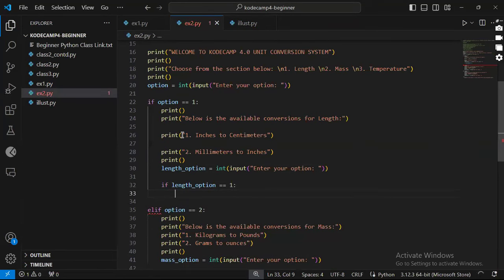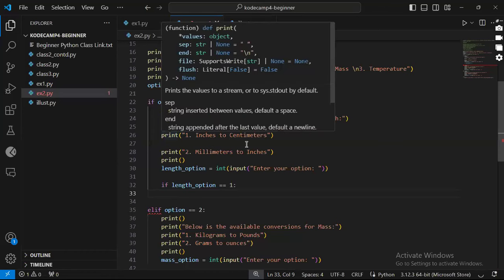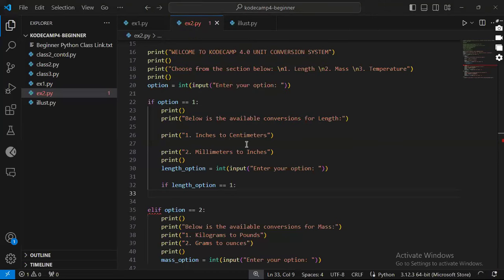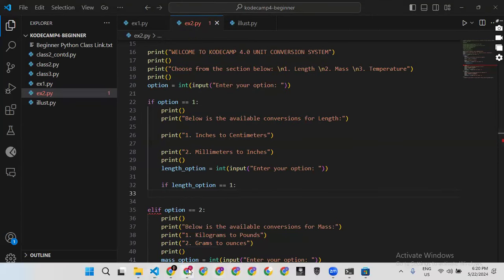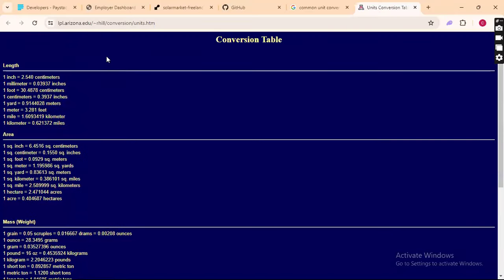Option 1 says inches to centimeters, okay? So let's see the formula for inches. Please, it is not a crime if this formula is not actually there. There's no magic. If you can't actually cram all of them, it's fine.